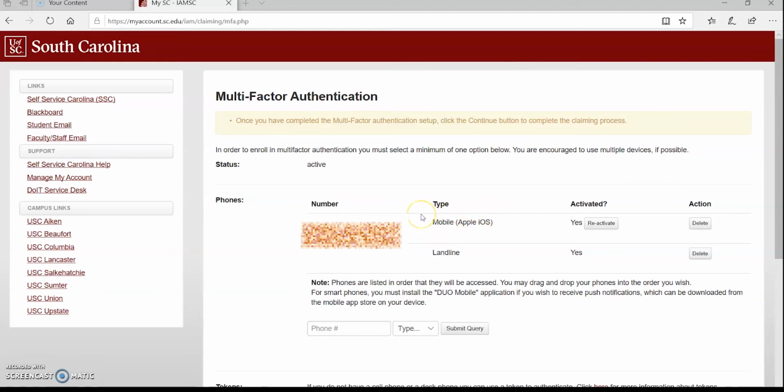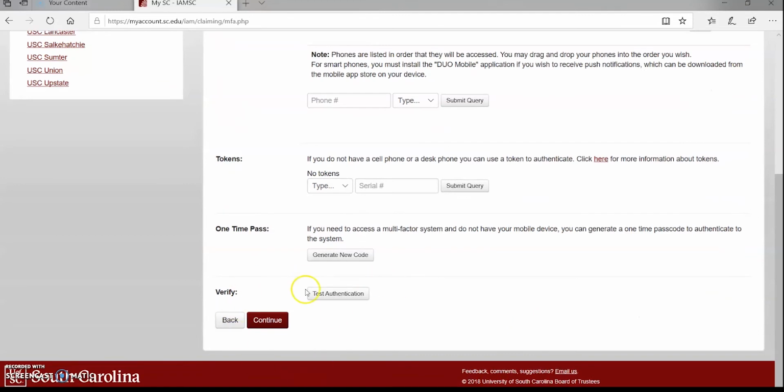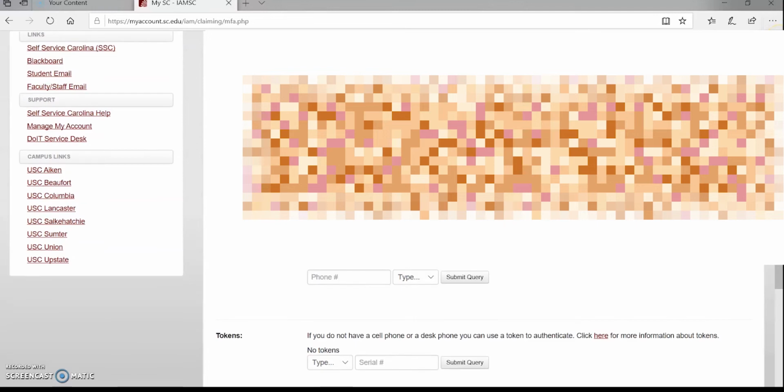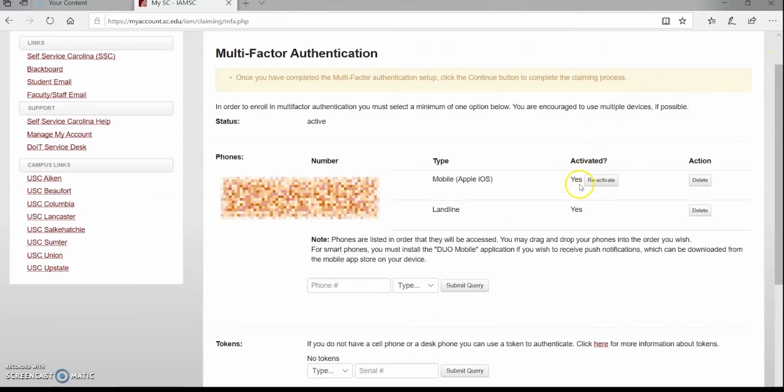Now, for those of you that have downloaded the Duo mobile app, you'll make sure to put your phone number in, and say that it's a mobile. It's going to ask, is it an Apple or an Android? And then you're going to click Continue here. Do not scroll down and click Continue here. You must click that little bitty button that says Continue right here. Whenever you do that, it's going to take you to a barcode on your screen.